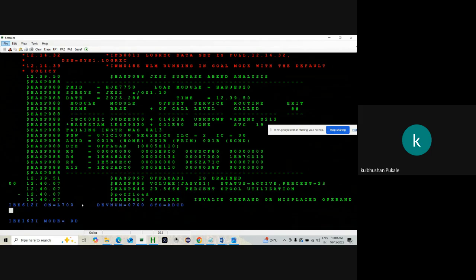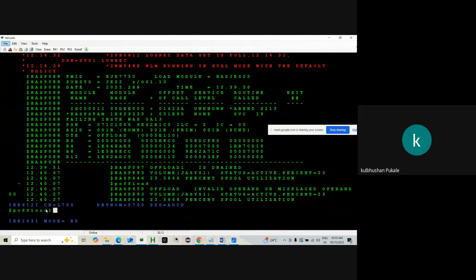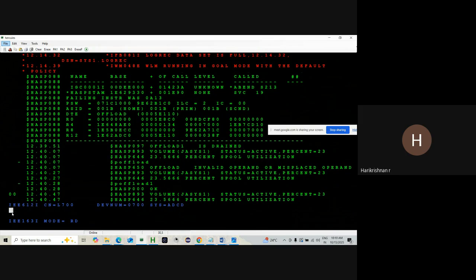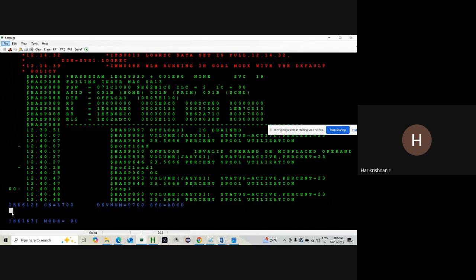See here, offload one is draining. Now it is completed. See, offload one is equal to 0. So this is not working here, but this is the standard process. Now we will stop it here.